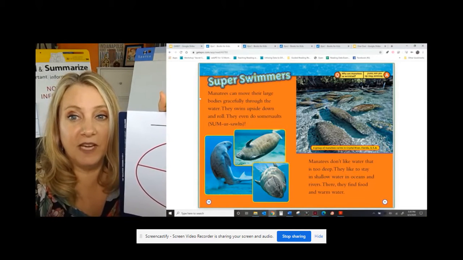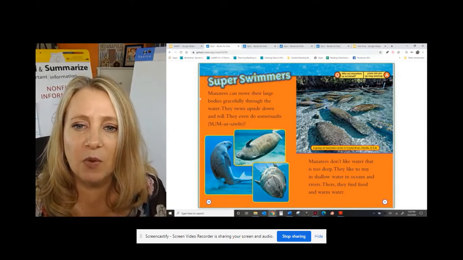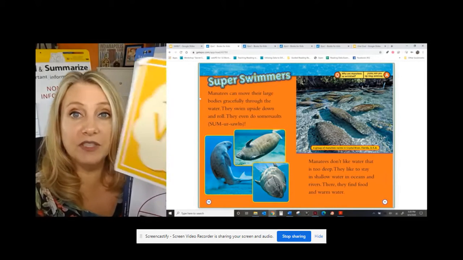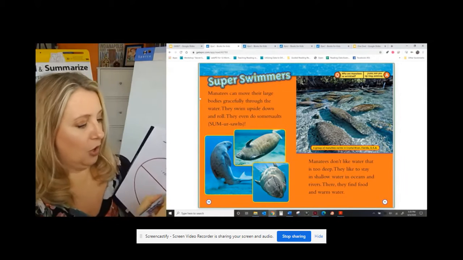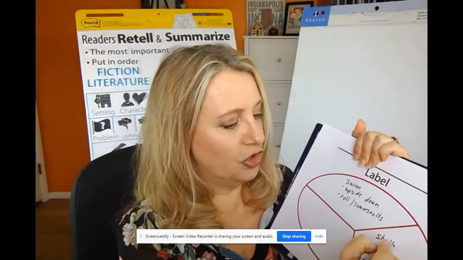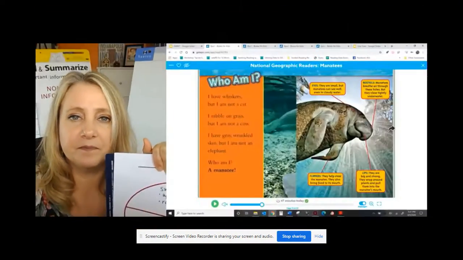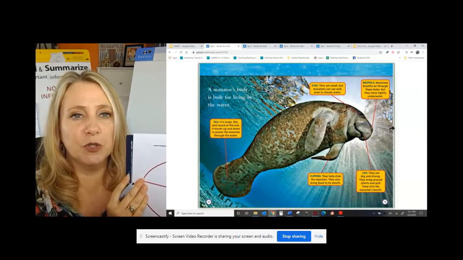They swim in a lot of different ways, not just in the regular way. Okay, so now what else are we learning? Manatees don't like water that is too deep. Oh, that's right. What do they like instead? What important detail did we learn about where they're swimming? They like to swim in shallow water. Absolutely. Shallow water. And they like it there too because it's warm. Shallow water is warm. So I'm going to add that as a detail. Let's keep going. See if there's anything else that we might put in this section about the super swimmers.